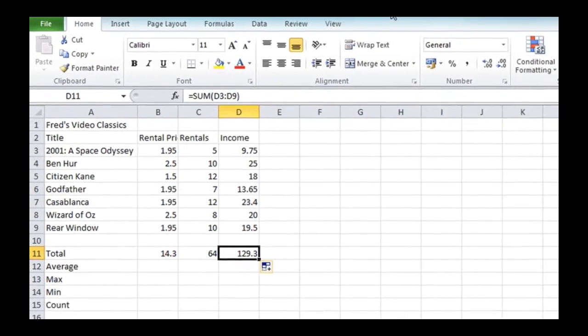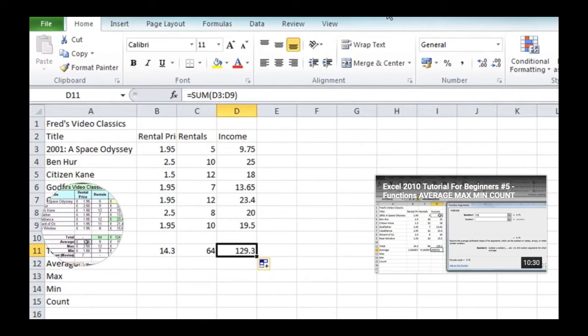So that concludes this look at the sum function, which you should all be experts in by now. In the next tutorial, we're going to start creating the average, max, min, and count functions.